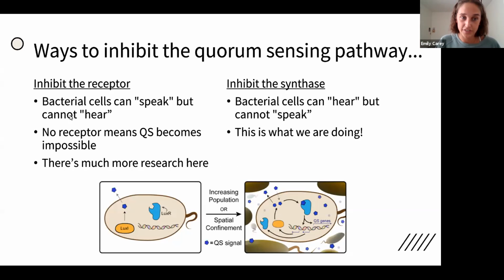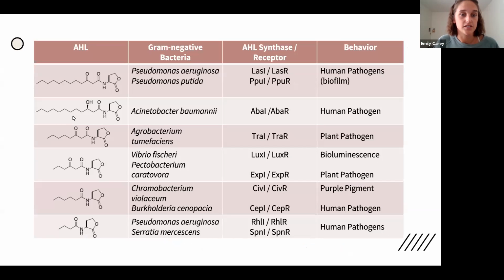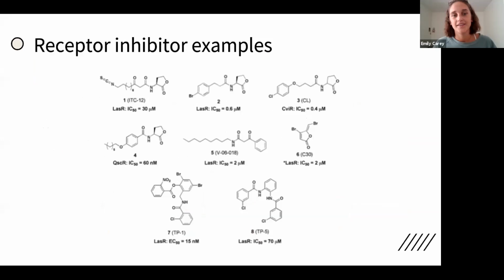Like we said here, the first way is to inhibit the receptor, and some examples of these inhibitors of the receptor are shown here. As you can see, some of them kind of mimic the AHLs that we have in this chart here, which makes them ideal receptor inhibitors because they're able to, like I said, inhibit in a competitive way with the not good AHLs. What's special about these is this one here, the CviR, is one that Scott made and put in a paper. So shout out to Scott there, because this is on the stars here.